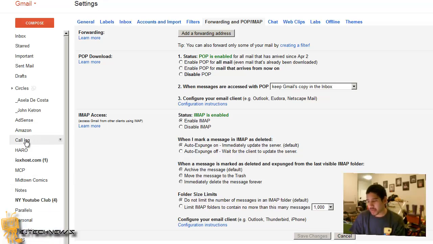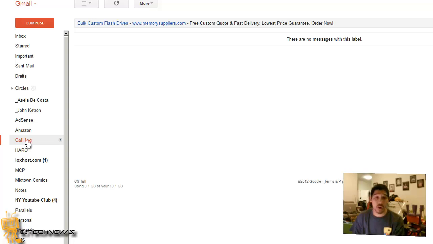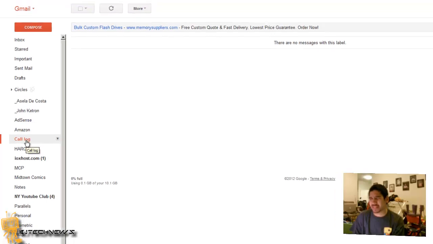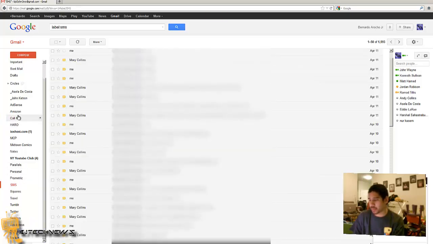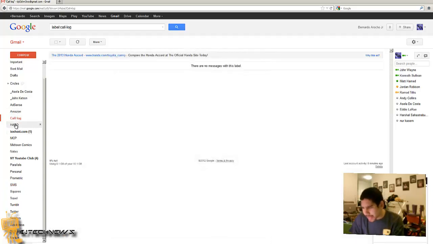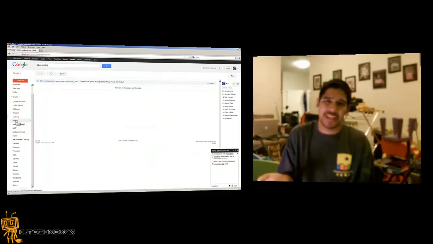But once all that stuff is done, as you can see, this is your call log. It creates, I don't know if these are folders or labels. I think these are labels. And if you go to my SMS, see, it created an SMS folder, and it has all my stuff, basically all personal stuff, right? And that's about it. That's how you back up your text messages to your Gmail account.